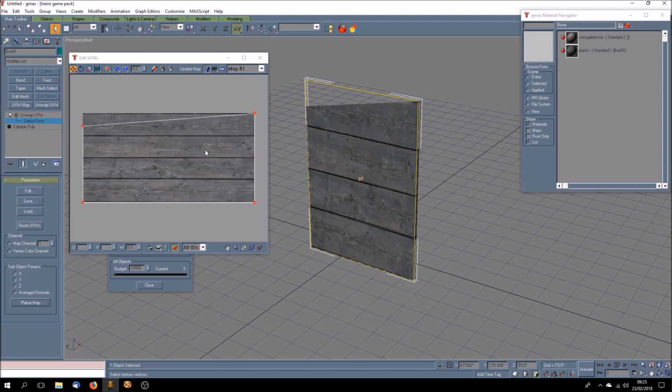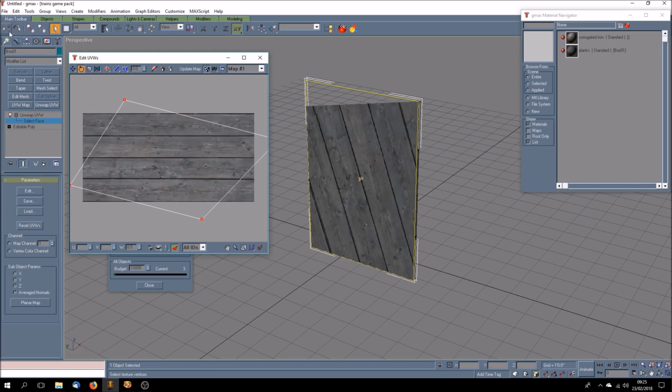And that would be okay if we wanted horizontal planking, which we don't. We're going to go for vertical. So we're going to use the old rotate again, and just rotate, but it's all over the place. That's no good.